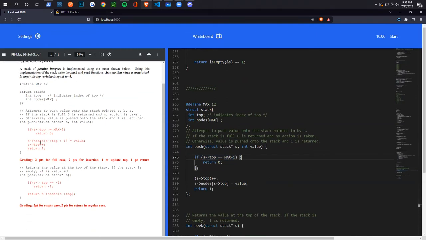So they did it, of course, a little differently. If S top is greater than or equal to max minus one, which, there's literally no way. Whenever it hits that, it's like a wall, it's never going to go past it. So there's no reason to have that greater sign, but whatever. It'll never go over based on this, but that's just how they have it. They're not going to take points off for that, I'm sure.